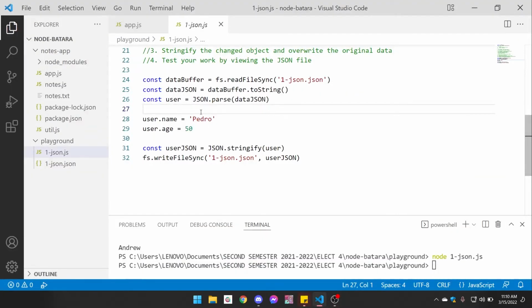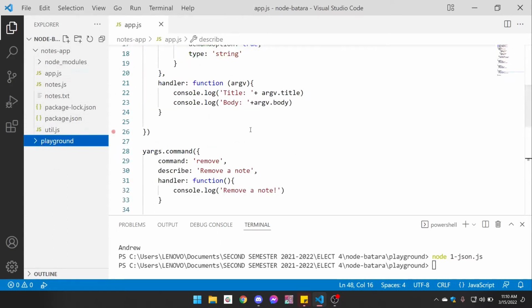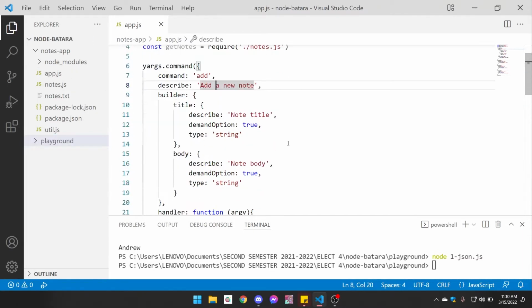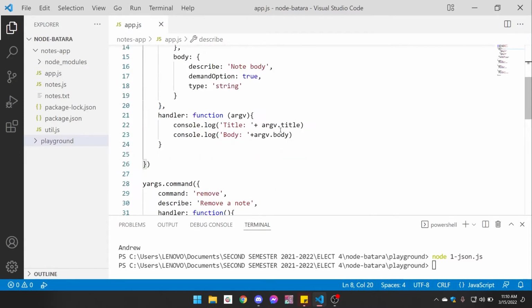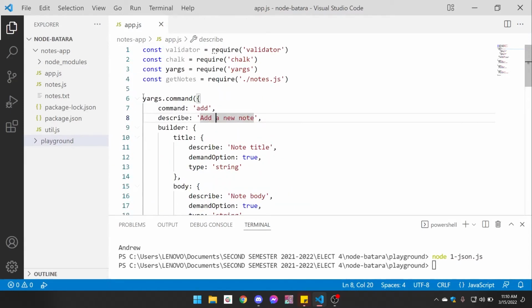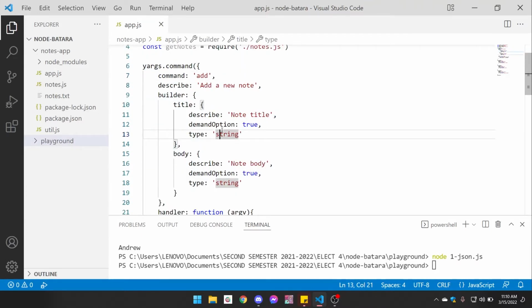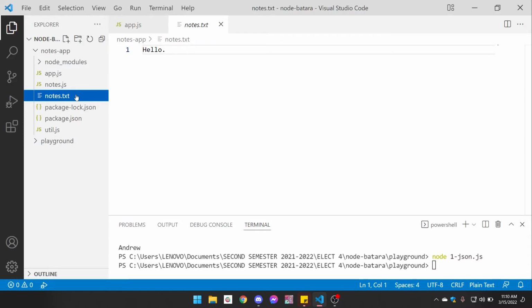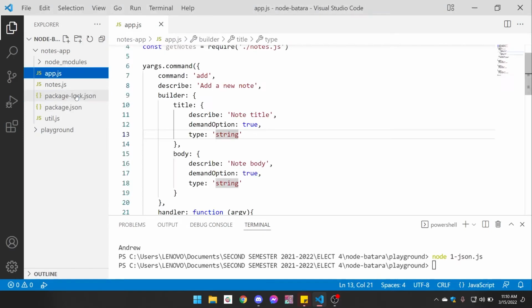Okay, next thing, we proceed na dito sa Notes app natin. So itago na natin tong mga to. Okay. So last time, we have already built the yargs command add. So we're going to integrate JSON dito sa ating command add lang muna, okay? Sige. So, we're going to delete this first kasi wala nang ambag yan, because we're going to use JSON na already.